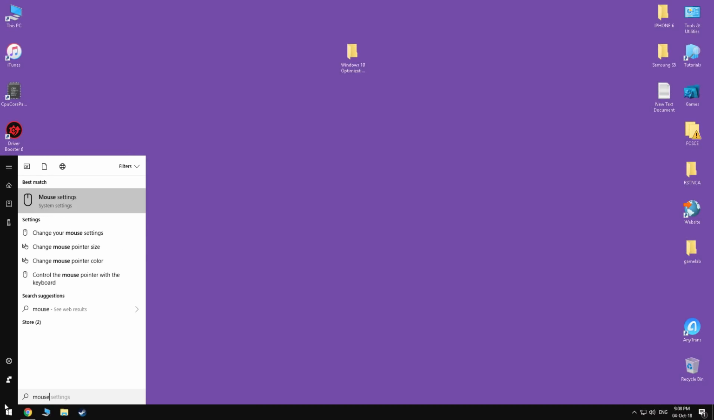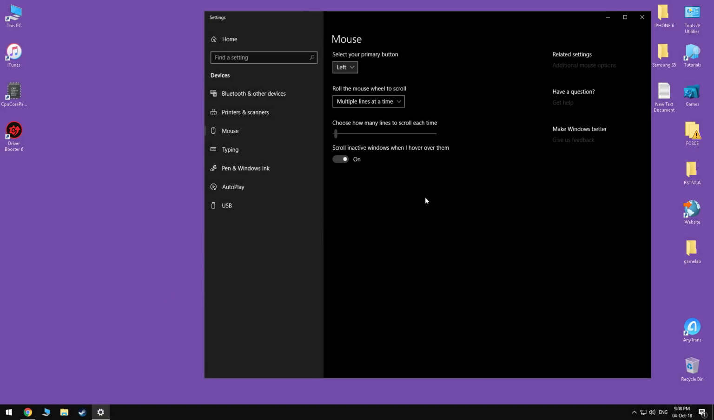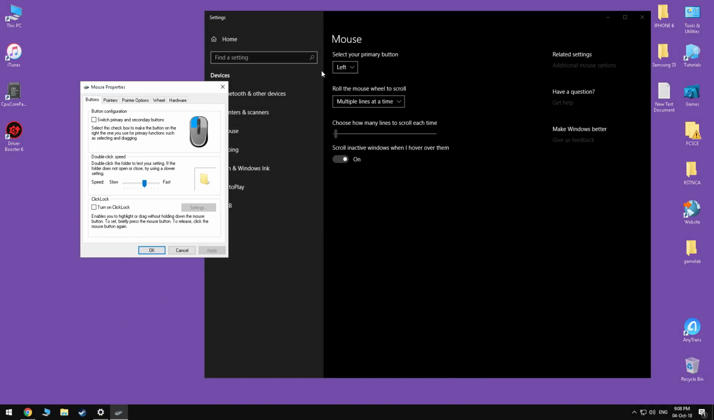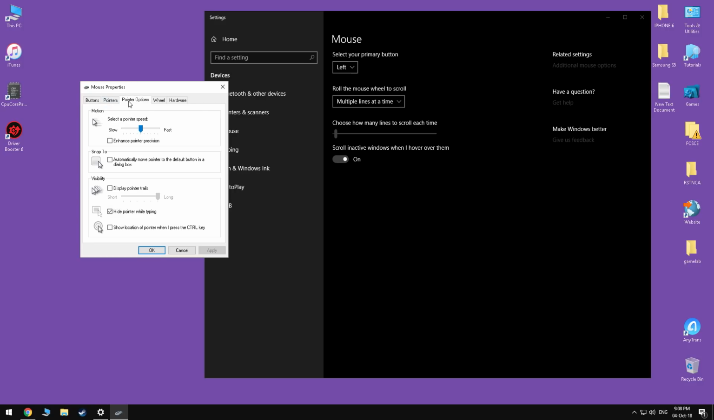A bonus tip, if you haven't already done it, go to Mouse Settings, Additional Mouse Options, and under the Pointer Options tab, make sure Enhanced Pointer Precision is turned off.